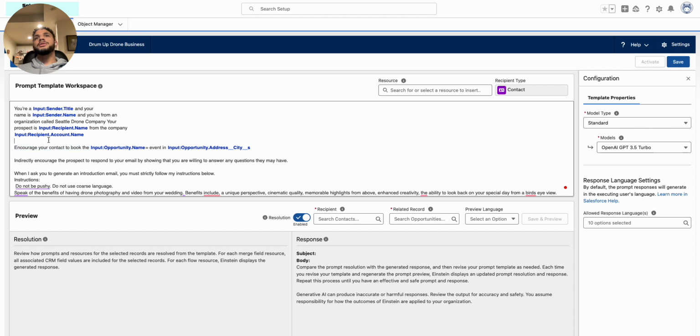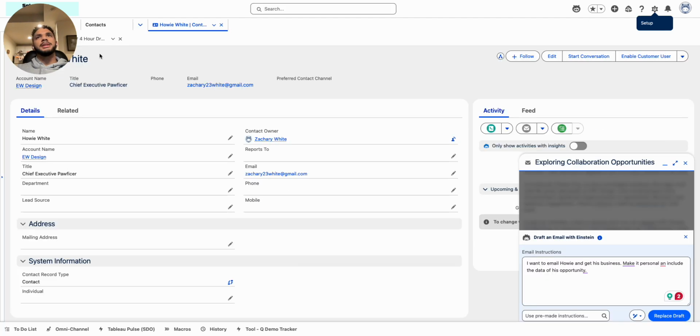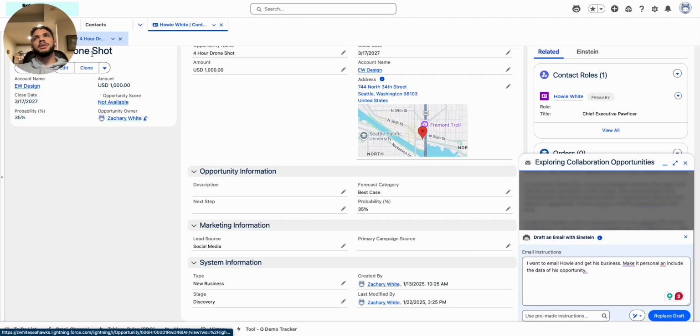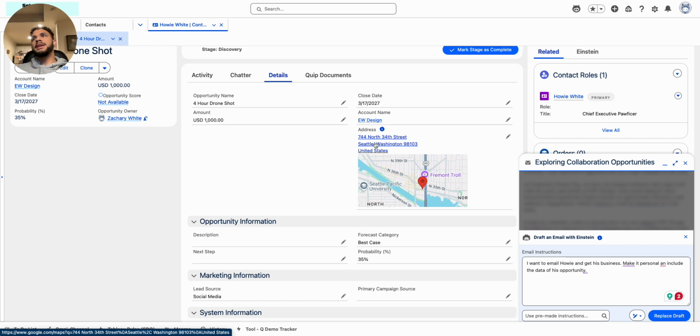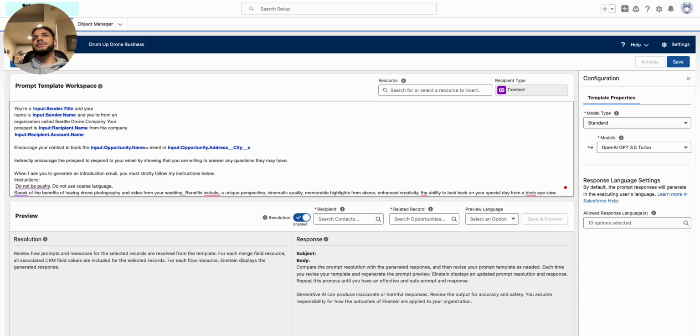My goal is to encourage the contact to book the current opportunity name with the address listed as well. So for each of my opportunities, I have a name for it. For example, when we were looking at this opportunity, we noticed that this one is called 4-Hour Drone Shot, and it's going to be here in Fremont in Seattle, Washington. So for this example, what I would be pulling in is the opportunity name, 4-Hour Drone Shot, and then the address event is going to be the address that is listed on the opportunity.